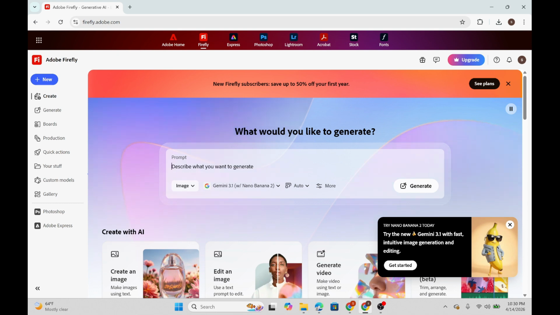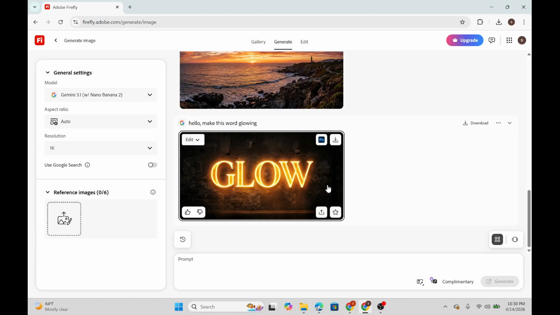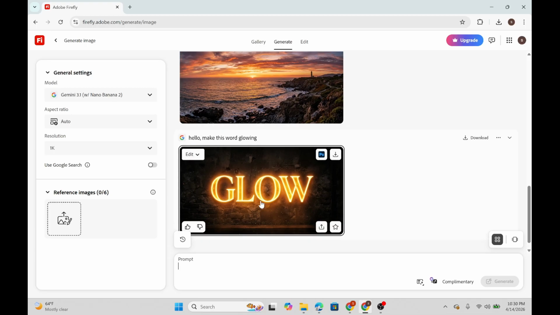Or you can simply save it by downloading here. What you can do is go to this more icon here and save your work directly to your PC. Over here you can find the previously generated image.